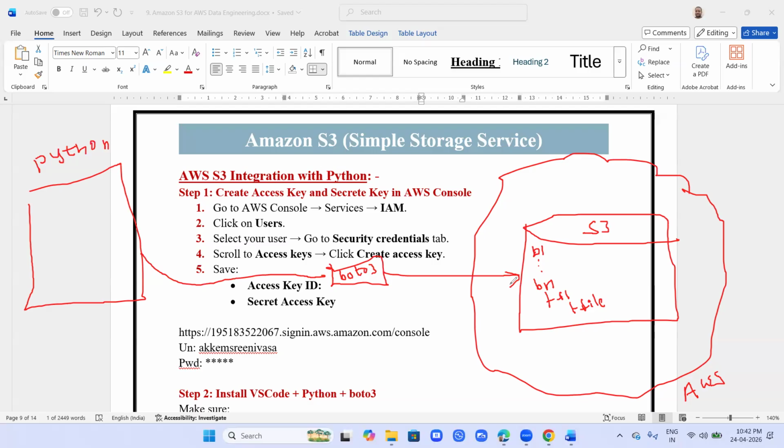You can create a connection, then create a bucket, create a folder, and upload a file using Python programs. So in this example, we are going to list the buckets, and then we are going to read this file and display the data of this file. So let's start this practical example.